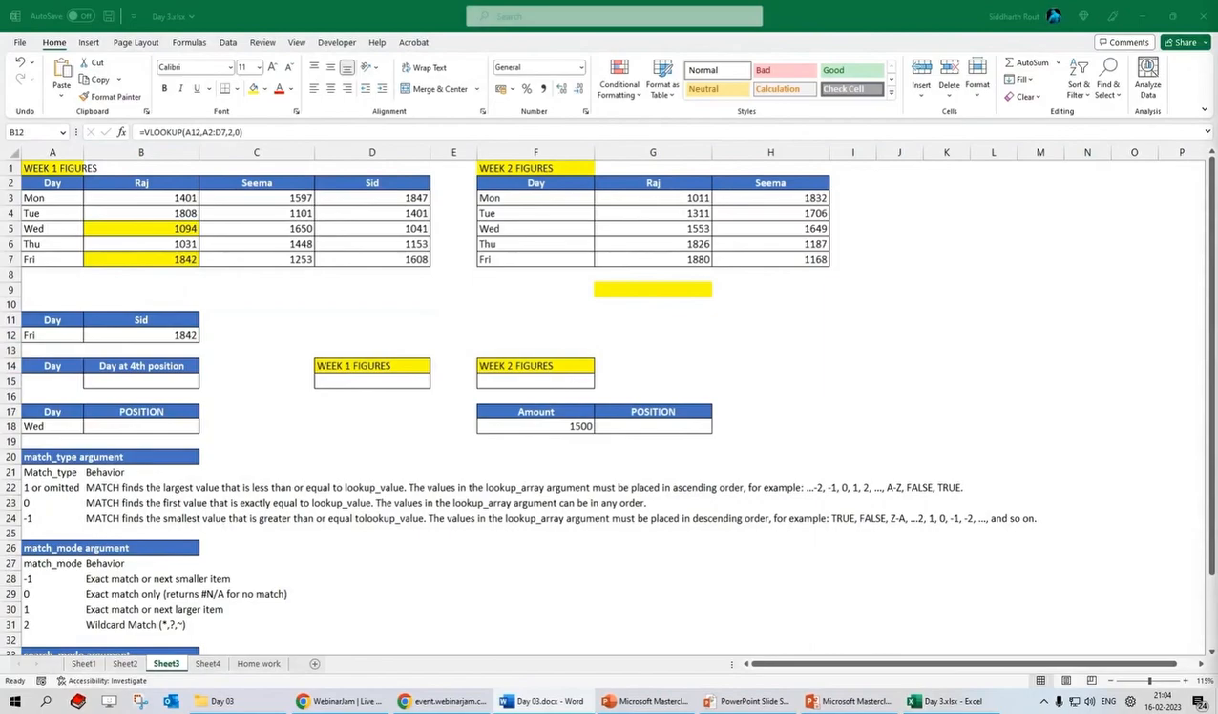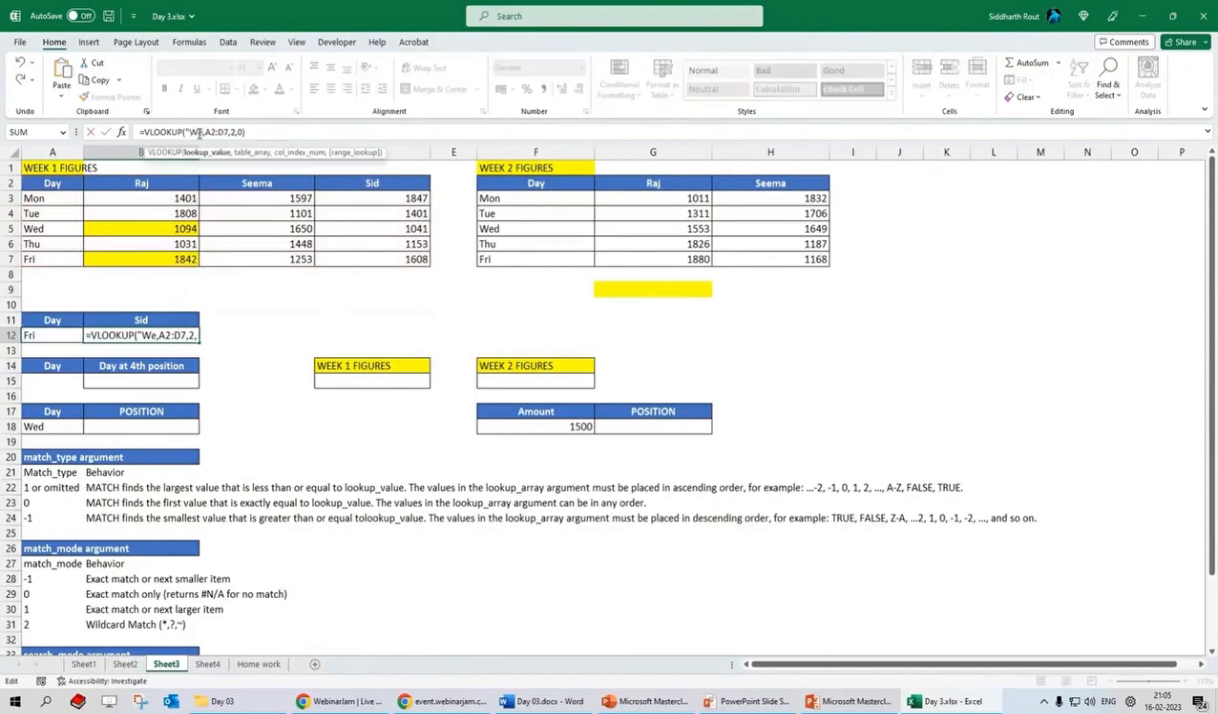You can also use wildcards with VLOOKUP and HLOOKUP. For example, I want the sales for the day which starts with WE. Obviously, we already know that W is for Wednesday, but if you want to apply this to a different data set, you can apply wildcards as well. So instead of A12, I can actually type WE asterisk.